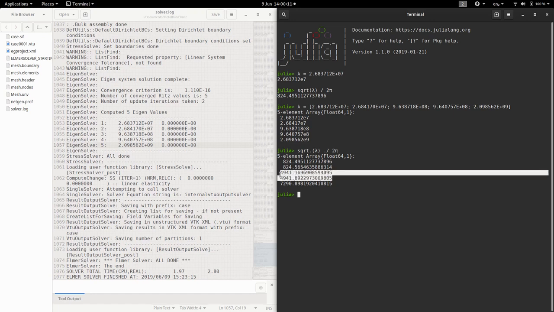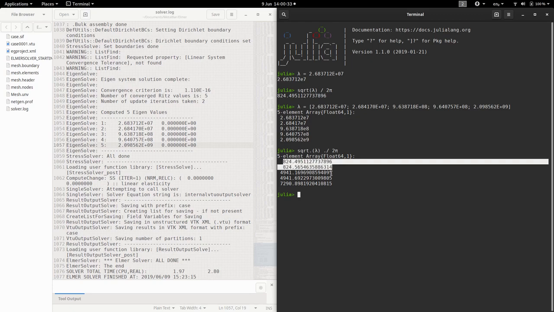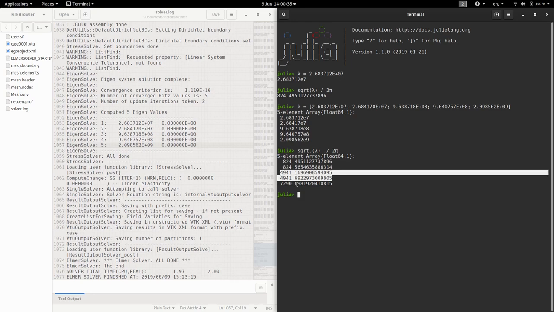This goes by the name of degeneracy. So it means there are more than one eigenfunction for the same eigenvalue. These are actually slightly different, but there's a good chance that they're actually the same for real. So let's see if by looking at the VTU file we can understand something more.